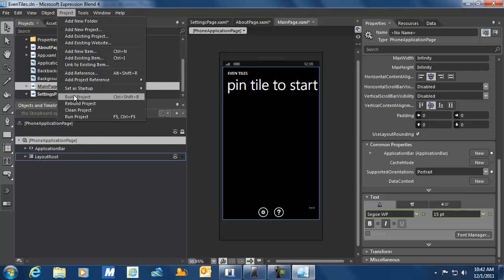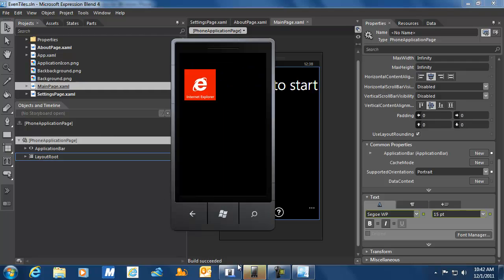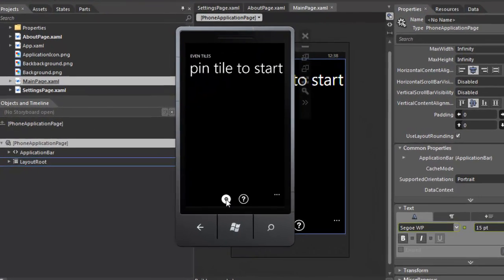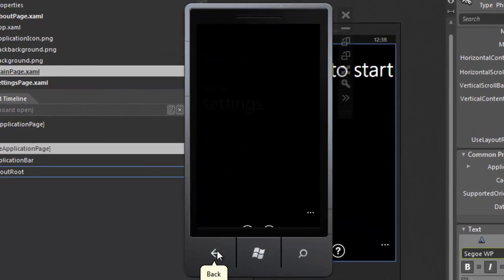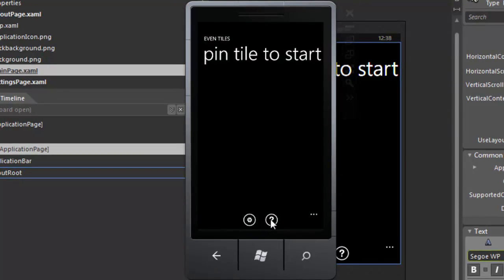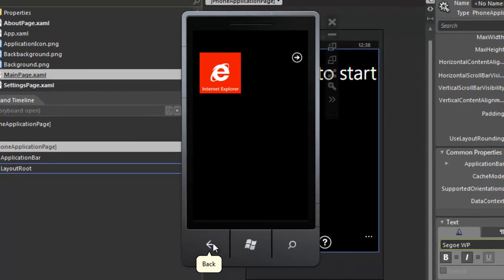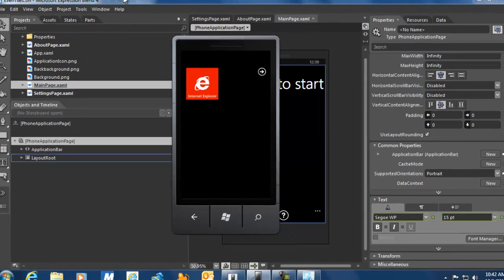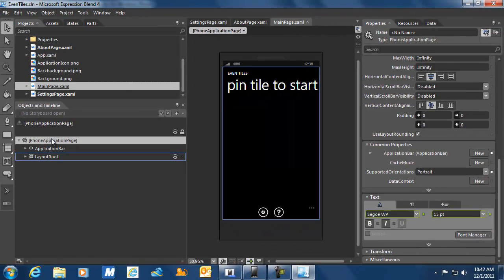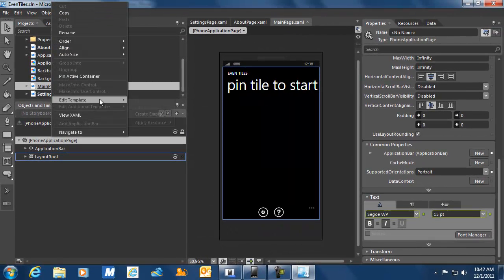So let's run our project again. We're going to see it running inside the emulator, and now what you can see is that we have sort of a slide transition instead of that page turn transition. So this is a completely different look and feel. However, this doesn't really fit into the model of a Windows Phone application, because all built-in applications make use of that turnstile. So I'm quickly going to change that back again.